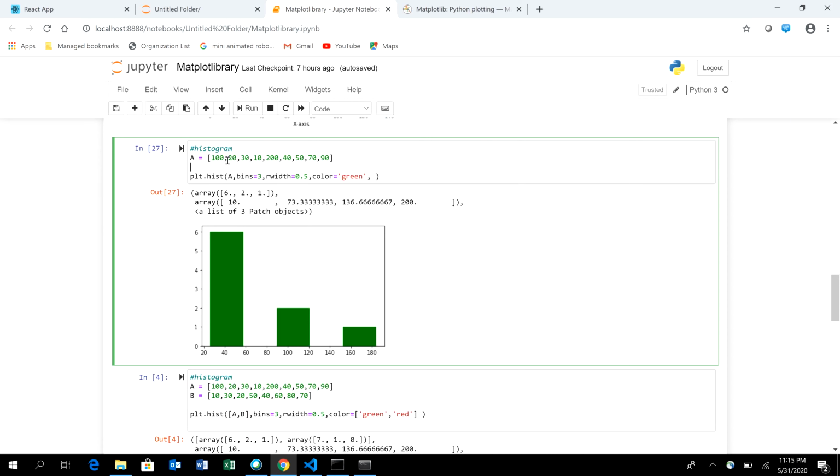See, guys, even though I have given 9 points, it is divided into 3 bins, and it is plotting to the particular interval. You can observe here 20, 40, 60. Already I have given 20, 30, 40, 50. So with that interval it is plotting the graph and displaying it to us, guys. Similarly, the color parameter I have given as green.